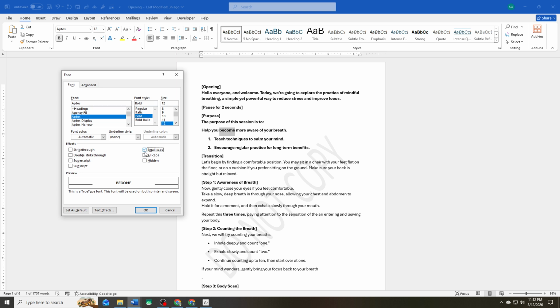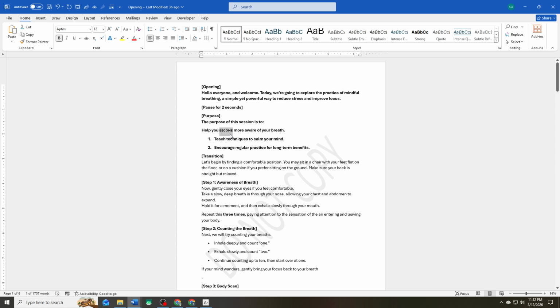You will see a preview in the window showing how your selected text will appear with small caps applied. Once satisfied, click OK to apply the formatting. The lowercase letters in your selection will now appear as smaller uppercase letters, while the original capital letters remain full size. Alternatively, you can use a keyboard shortcut if you want a quicker method.